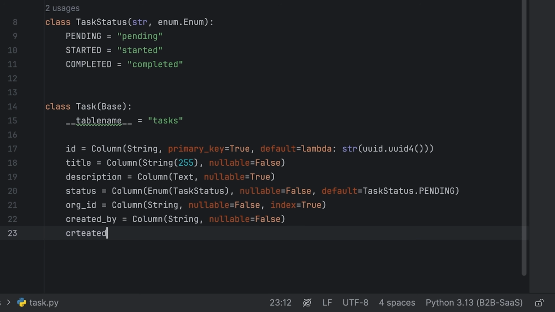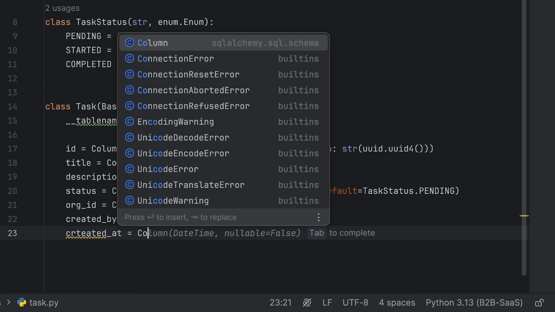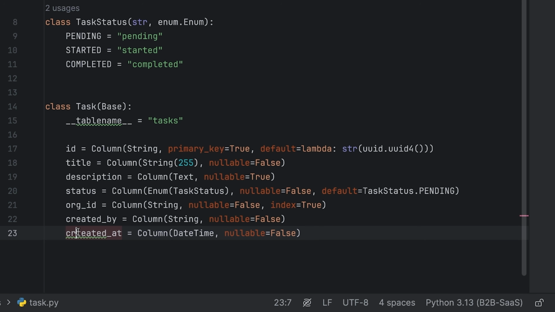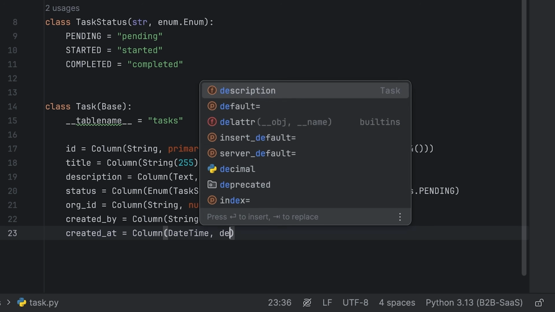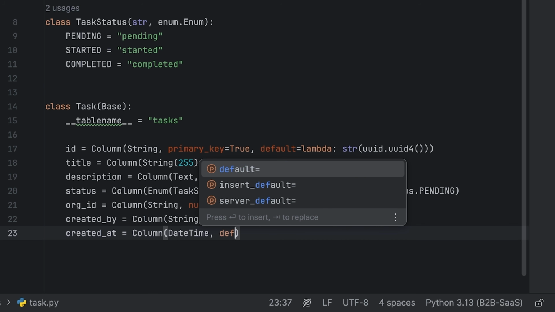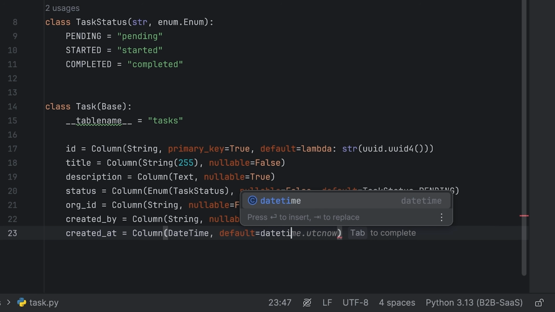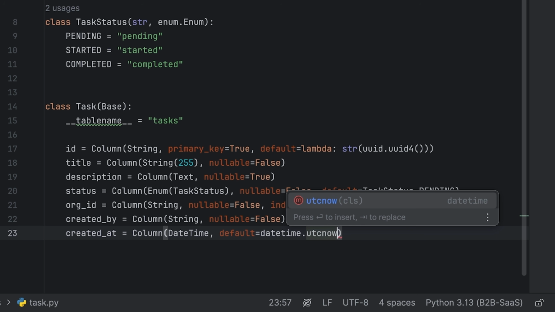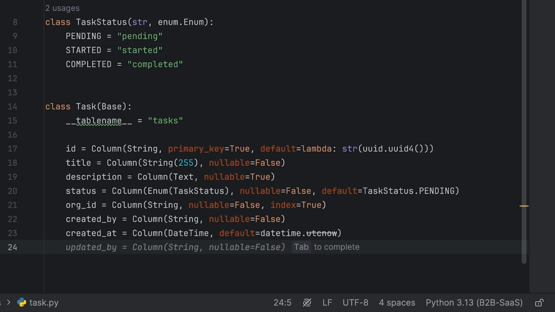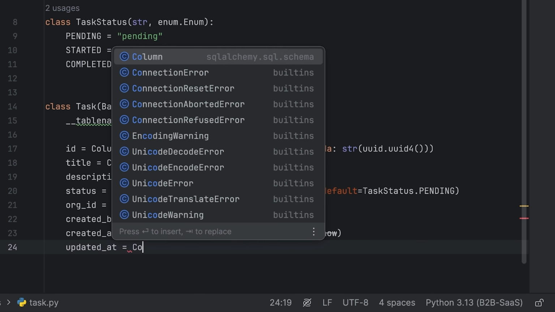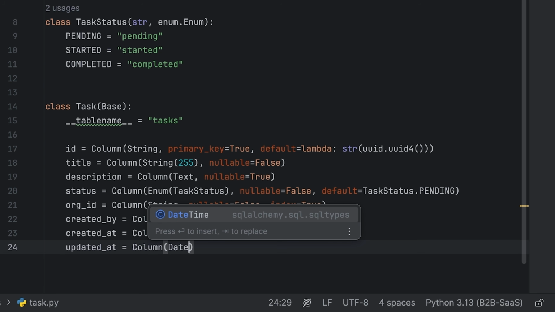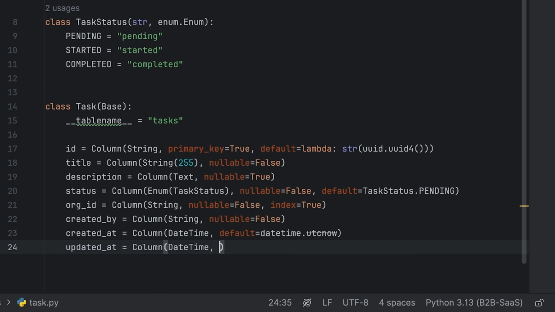We're then going to have created_at, and this is going to be Column, DateTime, and we're going to say nullable=False, or actually we don't need that. We're just going to say default. Okay, default is equal to datetime.utcnow. And then we're going to have updated_at, and this is going to be Column, and same thing, DateTime, and then default is going to be datetime.utcnow.